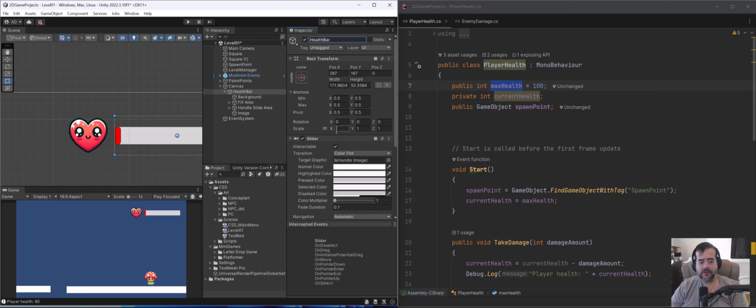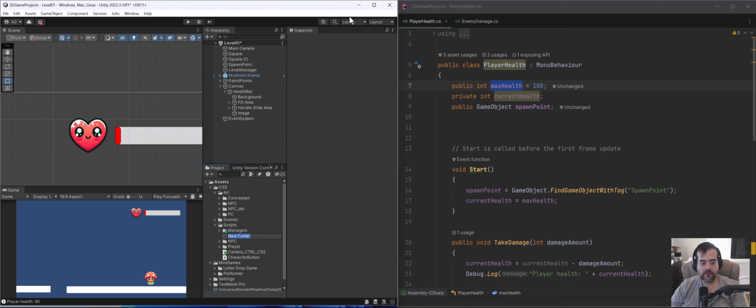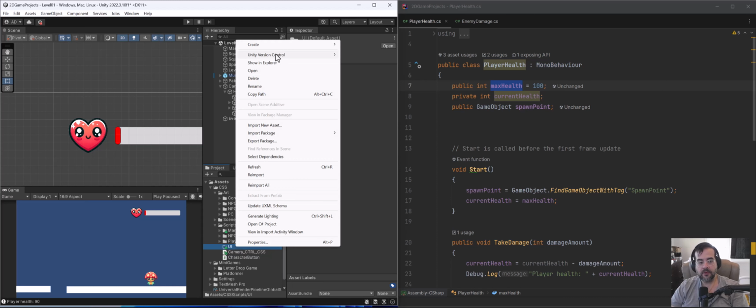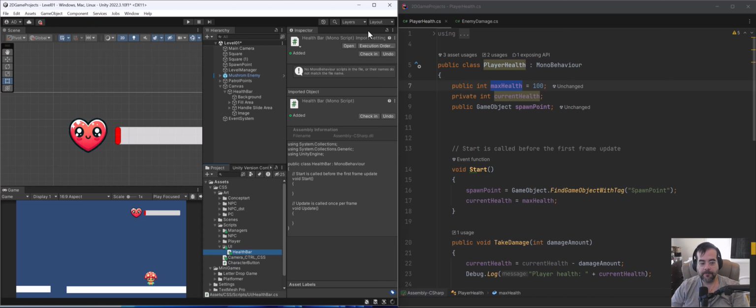Let's go ahead and create the script. So inside of our scripts folder, I'm going to make another folder in here, and I'm going to make this folder called UI. And this is going to be all of the scripts that affect any sort of user interface. So I'm going to right click on this UI script, go to create and then C# script. I'm just going to name this health bar.